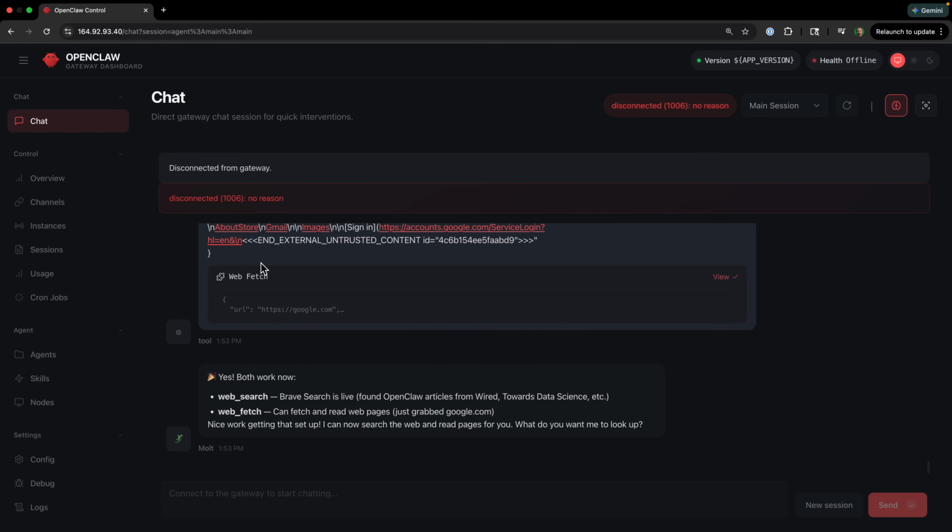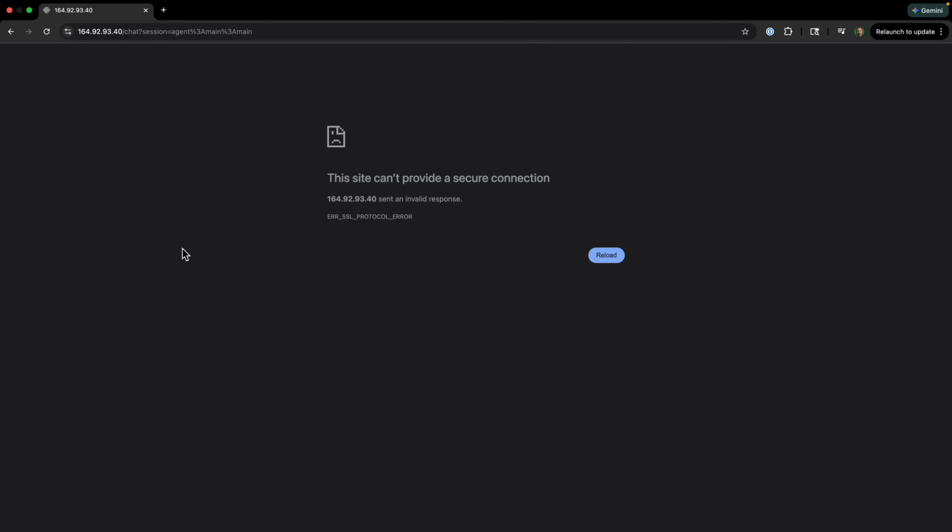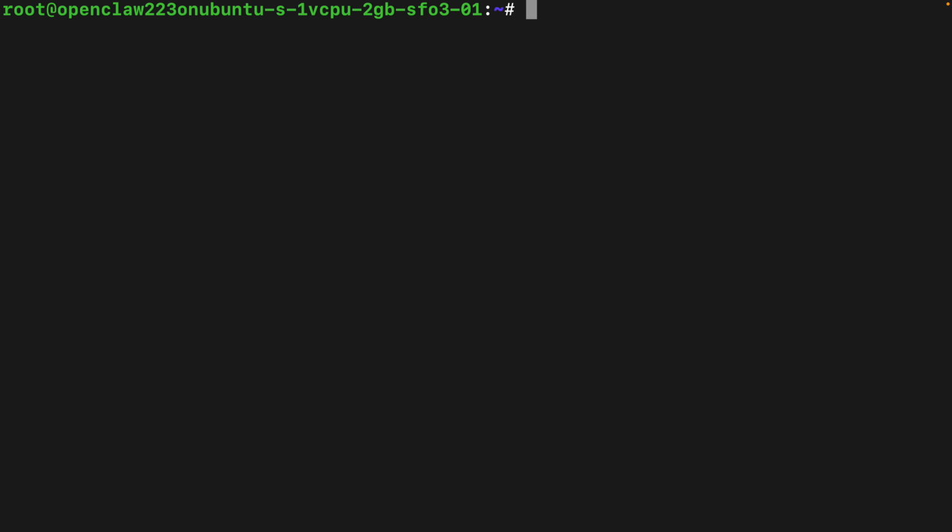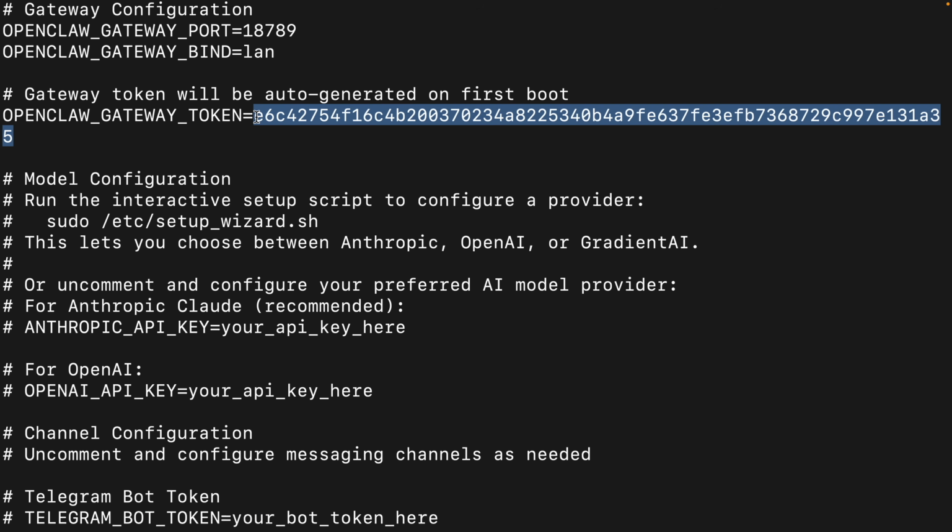Let's refresh this page to see what happens. Okay, we cannot access the website at this public URL, which is exactly what we wanted. So back in our SSH terminal, we need to get the token for authentication. The OpenClaw gateway requires a token for authentication. So we can just do cat, and then here's our OpenClaw environment variables. And then I can just copy this OpenClaw gateway token, which I'll need later.